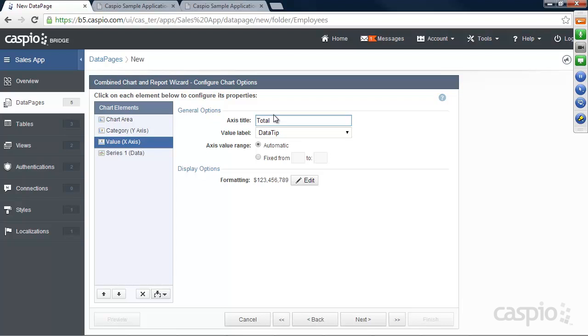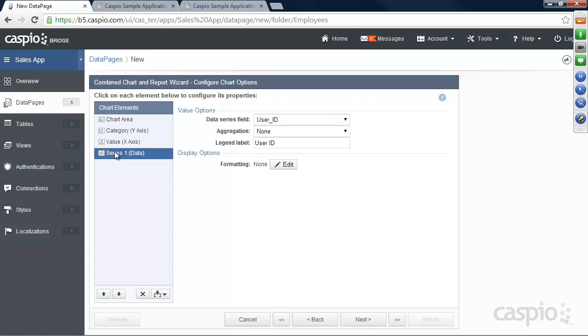And then what we're trying to compute here is the total, which is based on that calculated field. And we want the sum. I didn't rename the label inside the previous screen, so just rename the label to say total. And when you're done, go ahead and click next.